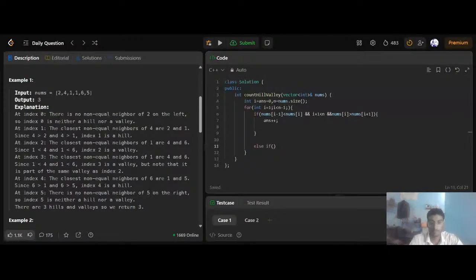Else if nums[i-1] is greater than nums[i], and then i plus 1 is smaller than n.